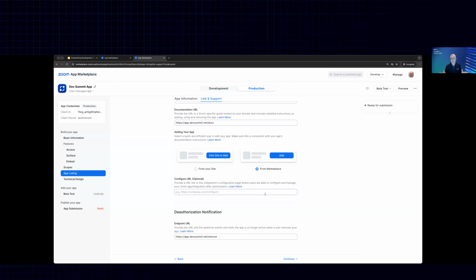If users are going to configure your app, do you have a link for that? Will people need to go there in order to set that up before they can use the app? So that's entirely optional. And then you do need to provide an endpoint URL for deauthorization. So if users want to deauth, stop using your app, you'll need to include that one as well.